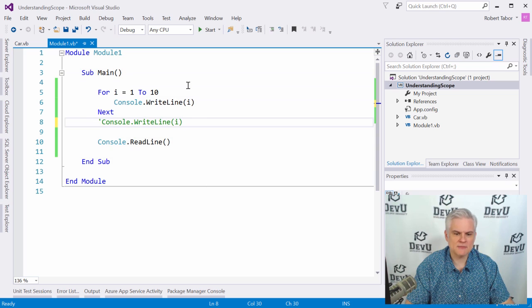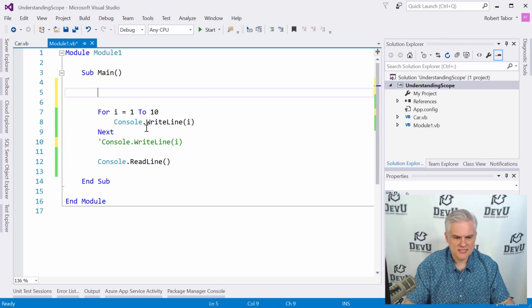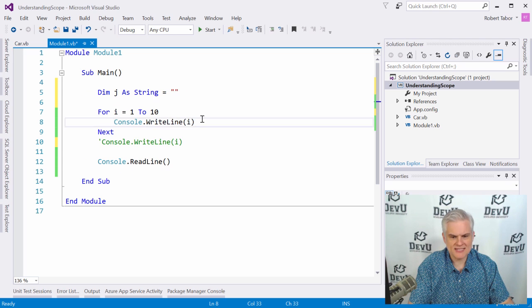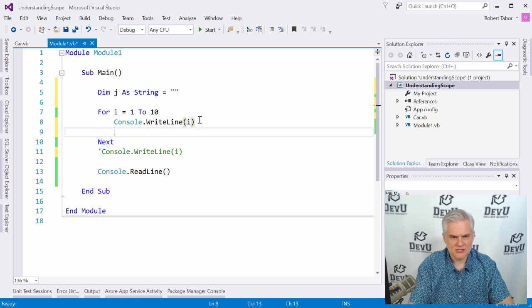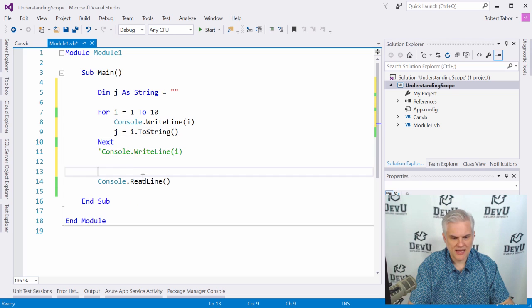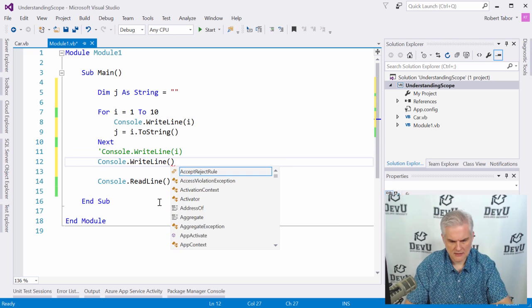So we're going to look at some other common usages and show what you would have to do to make this work. So let's go outside of this and do dim j as string equal to an empty string. And then inside of our code block, I'll just go j equals i.ToString like so. And then can we actually view it here?